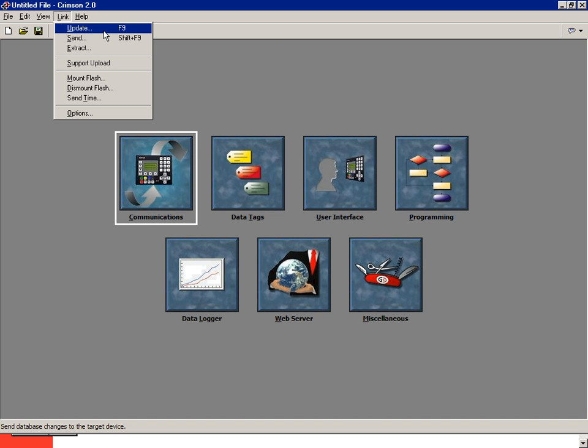However, by selecting Update and you have a different database in your HMI versus the one we are using on the software, Update will revert to Send, which will clear the memory and send the new database in its entirety.